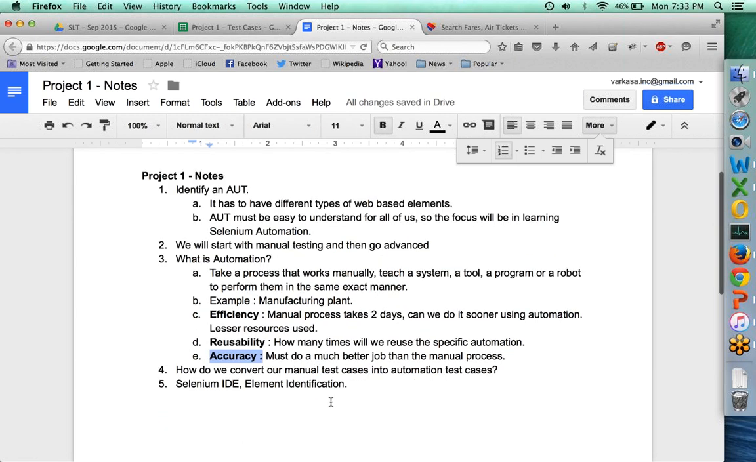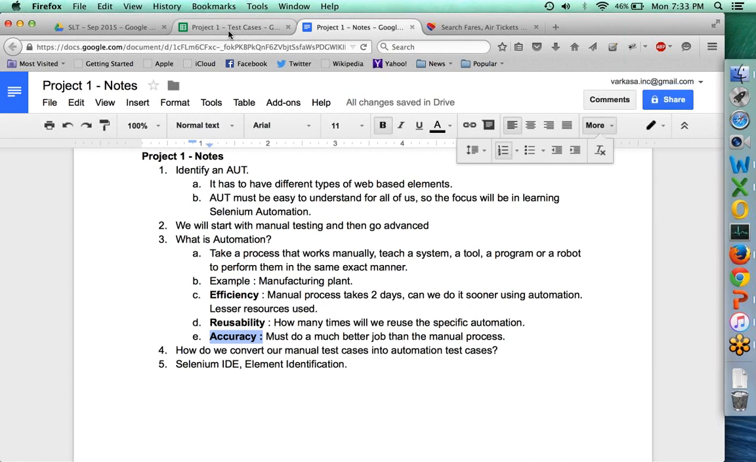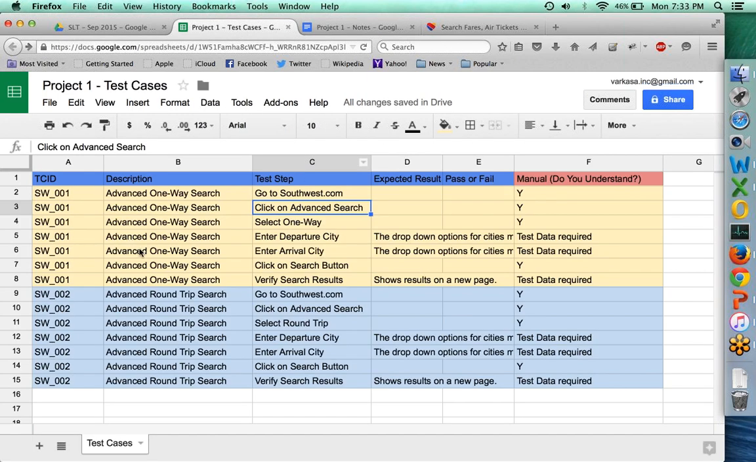All right. Now, to be able to take a manual testing process, for example, these few test cases, and create an automation, you need to teach something. What is that something? That something is like a small pet or a robot. You say sit, it will sit. You say stand, stand, walk, walk. It has to take your instructions and follow.